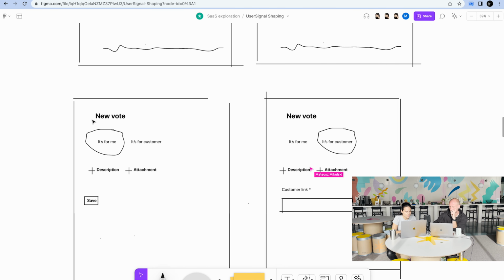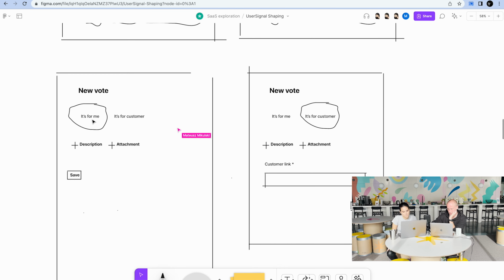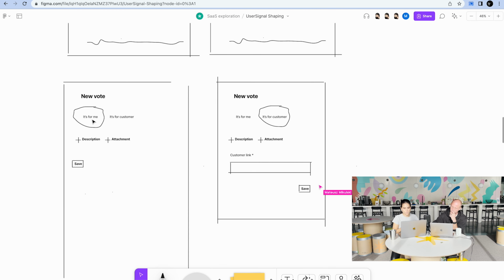So new vote is different than adding a feedback, because for new vote, if it's mostly like, oh, my customer told me the same, we are not adding interactions here, no? So you choose, but the customer link is safe. If you want to have description, attachment, whatever, then it's hidden for you.